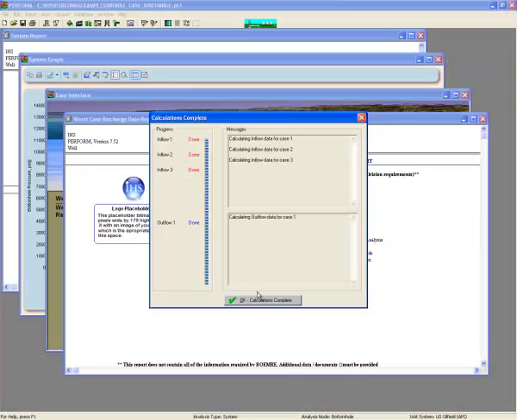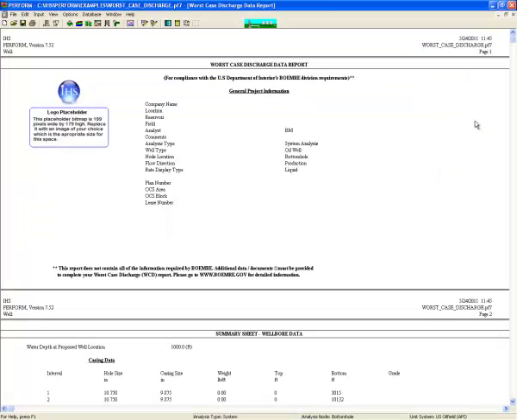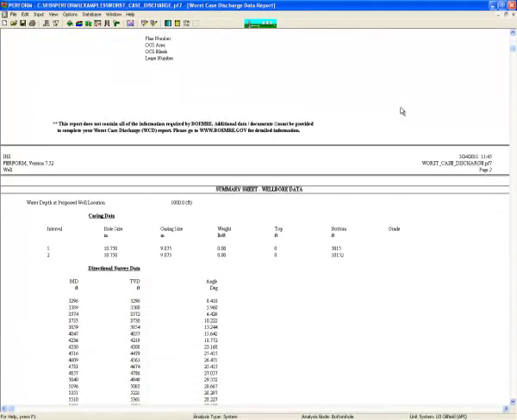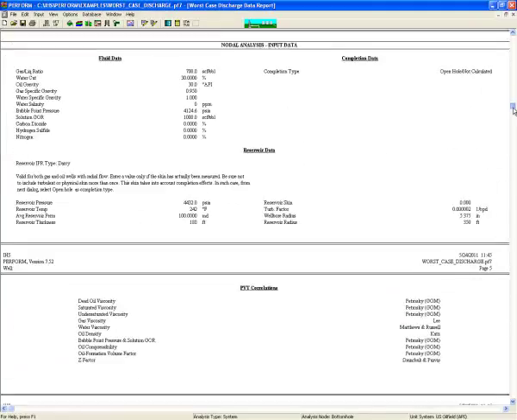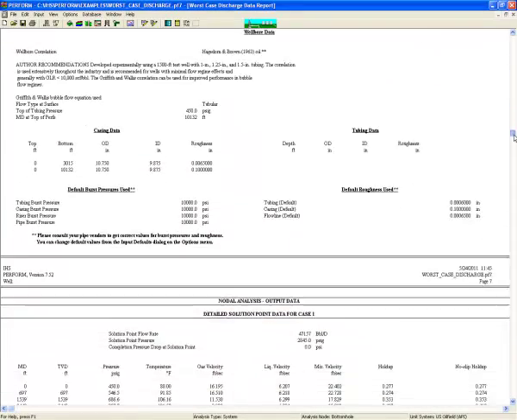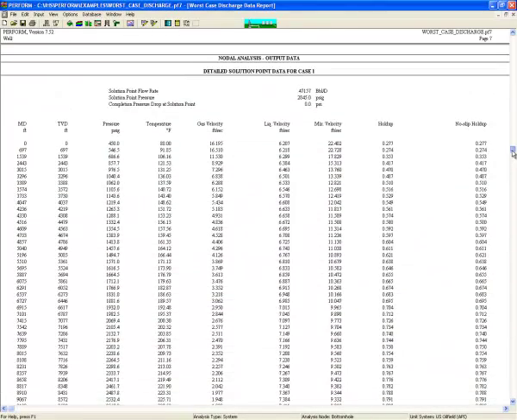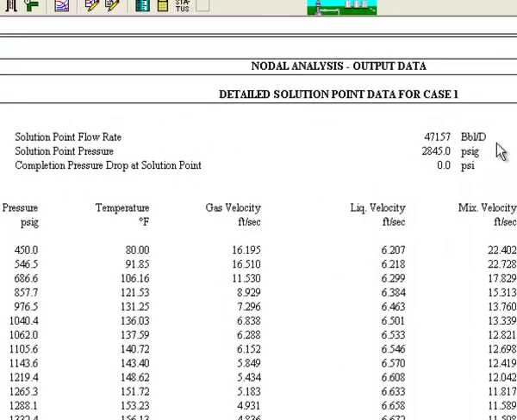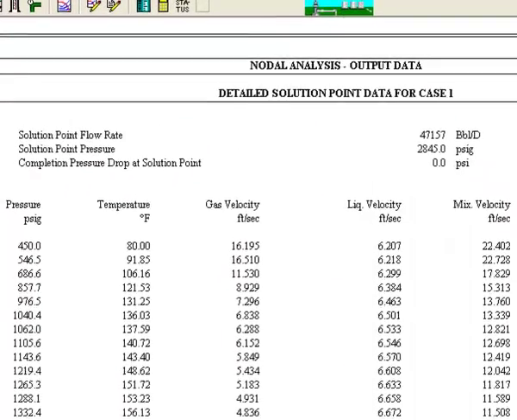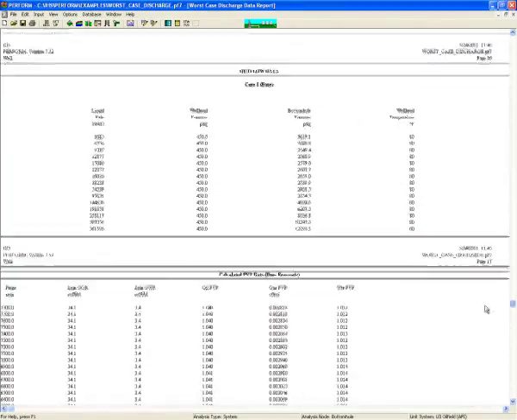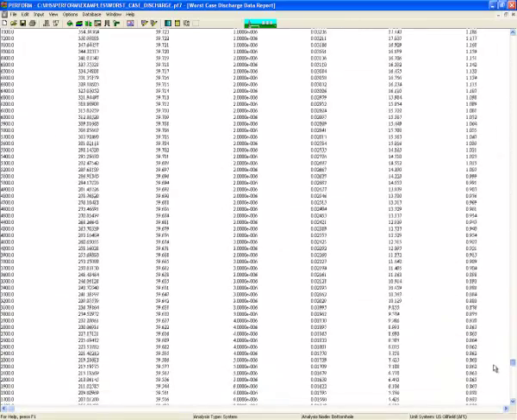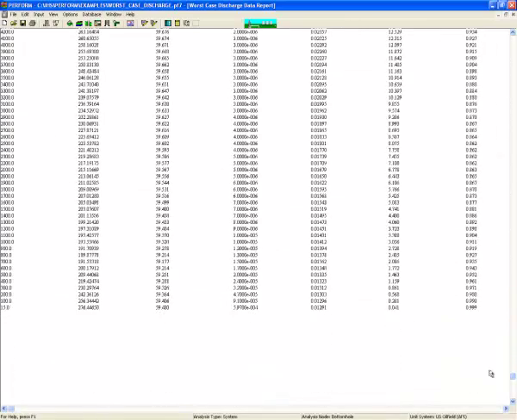Click the Calculate button and then open the worst case discharge report. This report has been developed by IHS based on new guidelines from the BOEMRE and outlines all of the relevant data used to build the model. As we scroll down, we see all of our input parameters, correlation selections, and other data used to build the model. We also see the details of our solution points for each selected sensitivity, which gives us our final worst case discharge flow rate estimate. Operators will submit this report along with volumetric, environmental, and other data to the BOEMRE along with their drilling permit application.